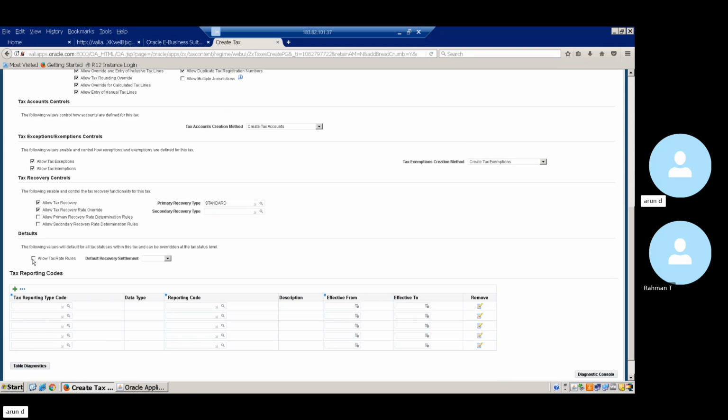And here I'm saying allow tax rate rules. This is a major thing that we have to enable, because that is when, even if we write the rules, the system is going to pick that particular rule associated with this ledger or the legal entity and default the tax rates at the transaction. And then this is the same option that we saw. So will we create the tax regime?